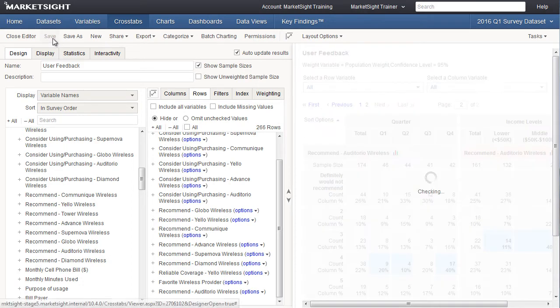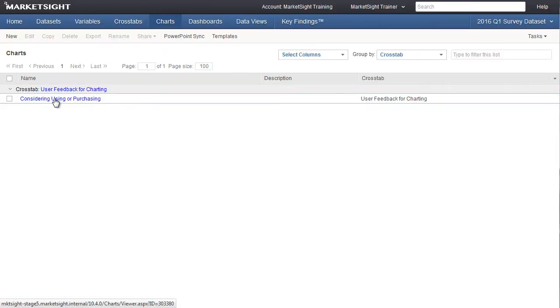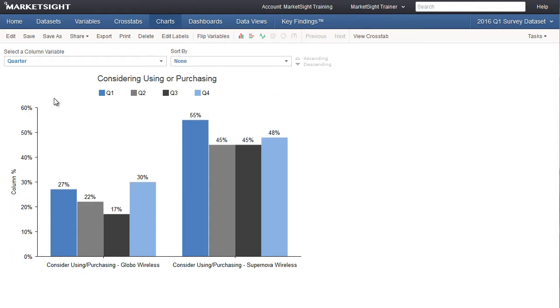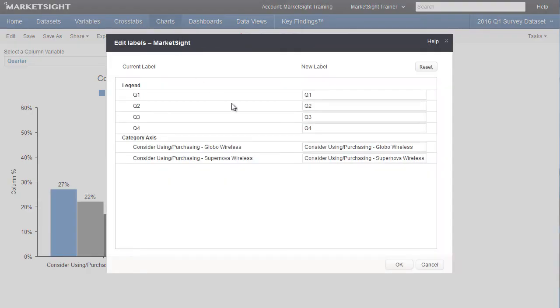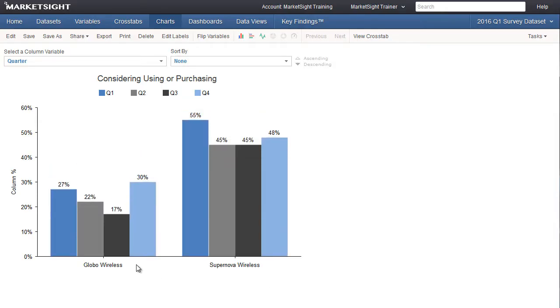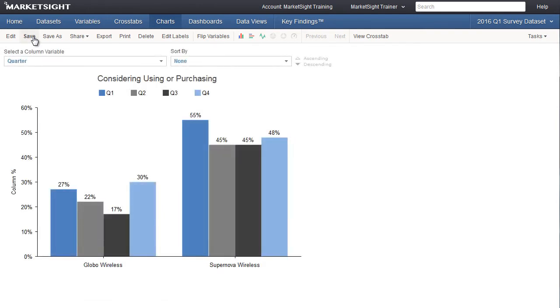Now let's move on and take a look at charts. Here, we've made it possible to quickly edit the axis and legend labels when editing or just viewing the chart. Just click this Edit Labels menu item to edit all the labels on the chart at once. I'll make a few edits here, and then click OK to see the changes in the chart. These changes will be saved with this chart, but will not affect the underlying crosstab.